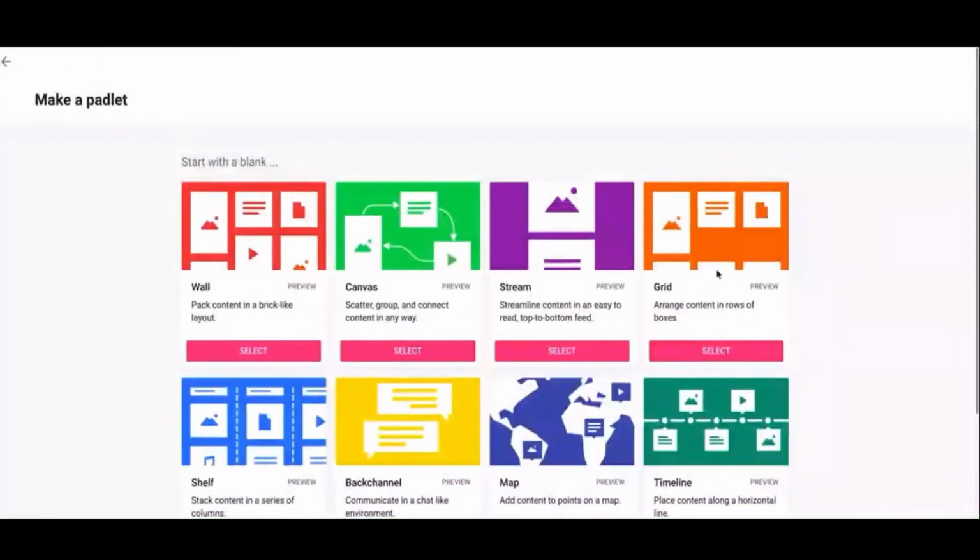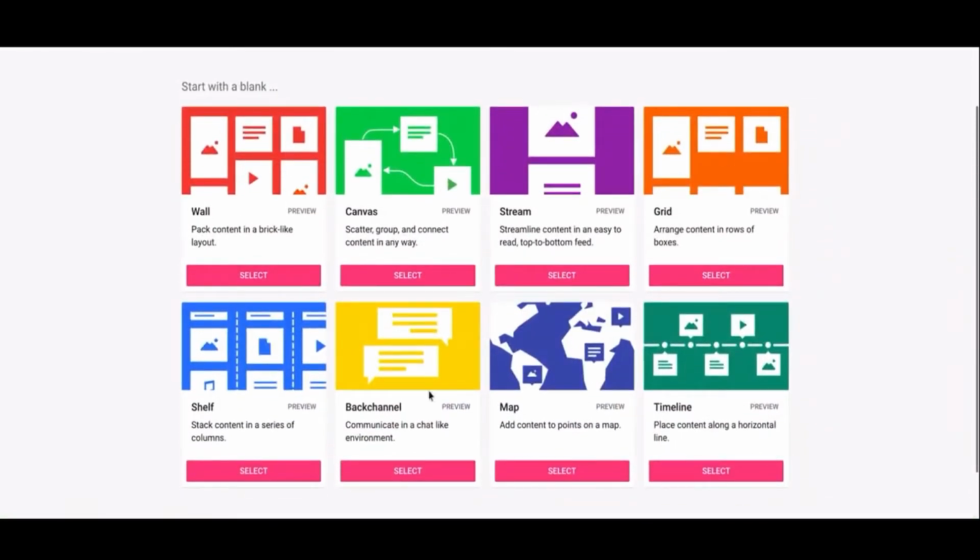Let's go back. Okay, so basically these are all the ones that you have available for you. You can have them kind of flow like a social media stream. You can have it scattered and then have the students draw arrows to the things that connect in content. You can have a wall, so this is just going to organize it kind of like brick-like and just post it on there in this tight, well-packed formation. You can also do a grid, which is this. There's a lot of different options that you can go through and mess around with.